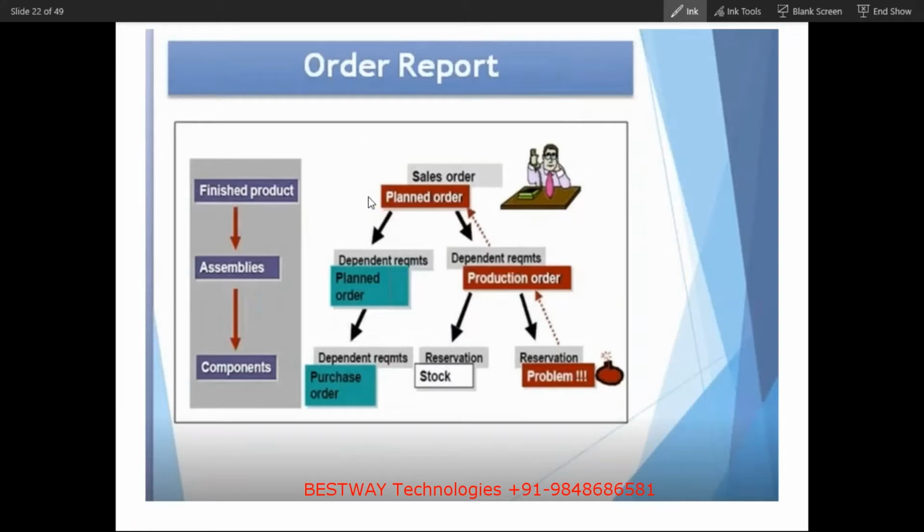Basically, to check the report for any MRP element like planned order or sales order, you check from the top level to the bottom level: from the finished product, assemblies, and finally the components. So this is a planned order. You have planned 100 pieces or 100 boxes for your finished product. That dependent requirement of 100 will flow to the next level, that is the assemblies level. So you can check whether you have sufficient receipt elements like planned orders or production orders or not.